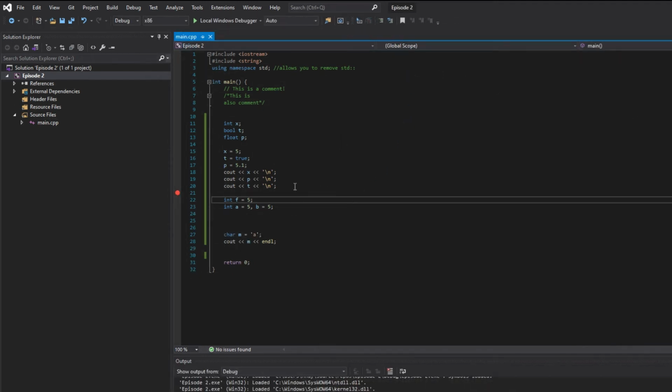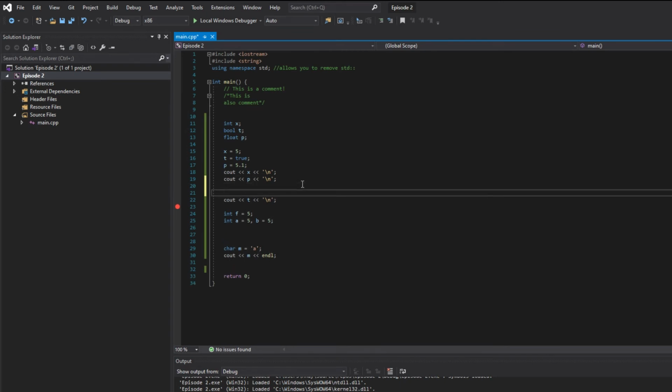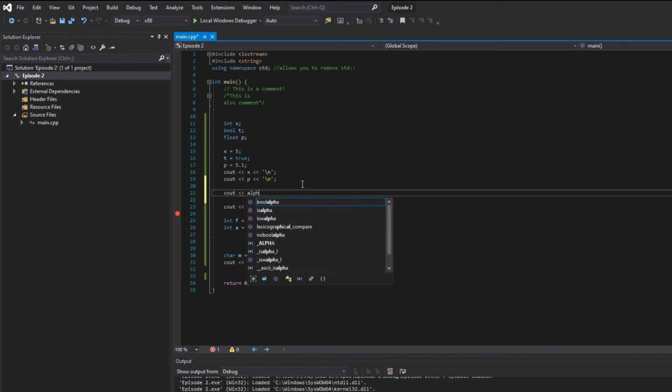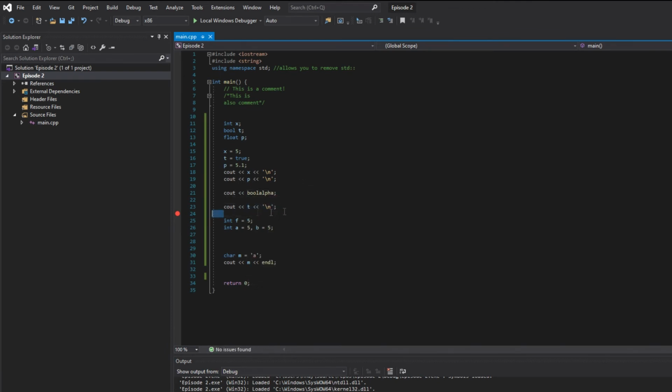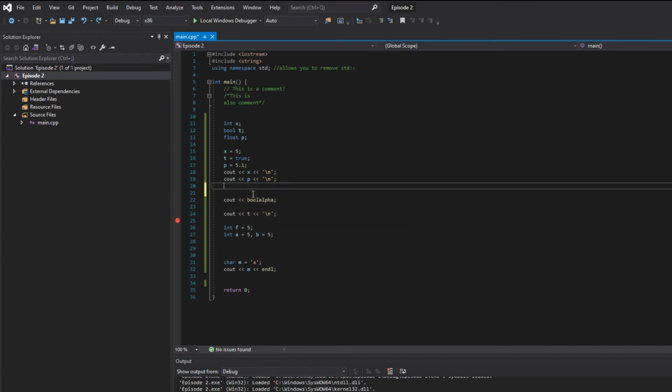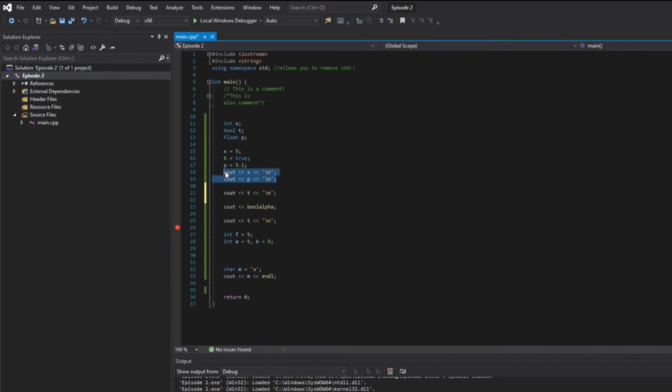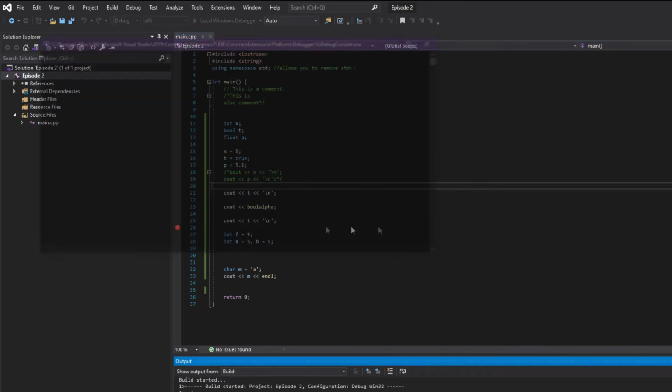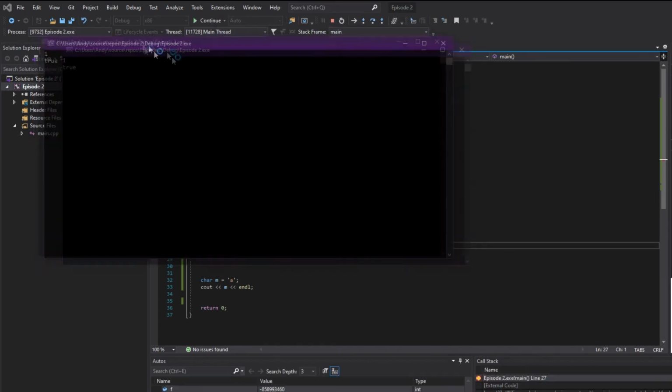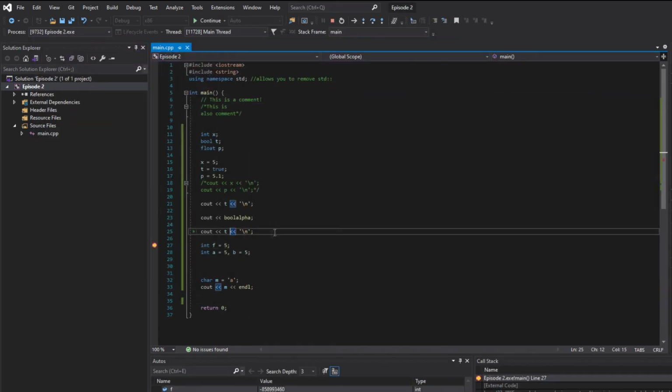If it's really important, there's a keyword that you can use, and it's kind of like a toggle. It's called bool alpha. Basically, once you print this, let's go ahead, copy that, I'll show you the difference. We can comment this out too. It's actually going to print out the true, like this, instead of just a 1.